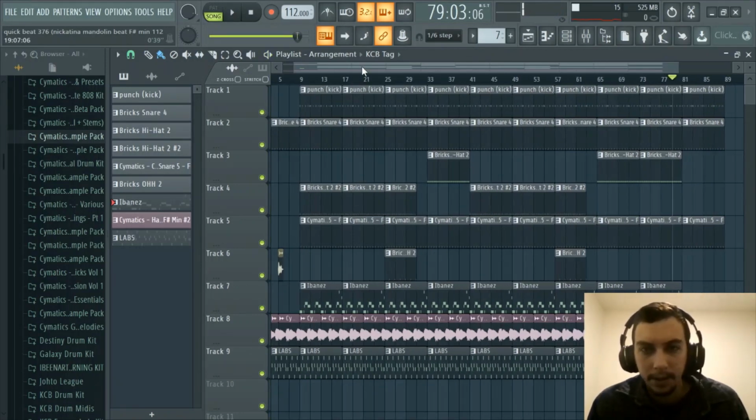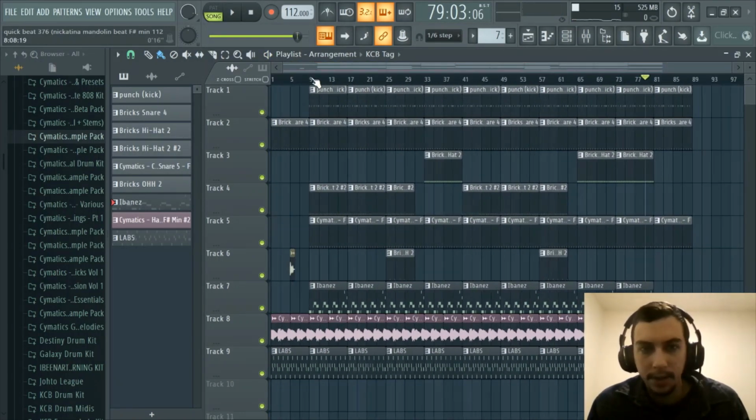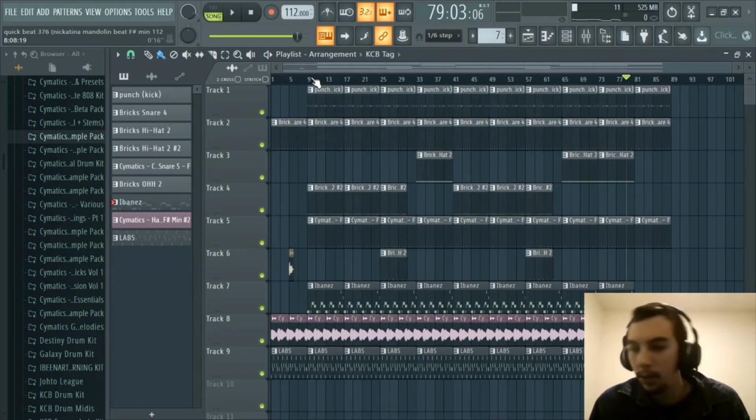So yeah, you can see it just pretty much plays all the way out. This is really for an artist that just wants to flow on the whole thing. They don't really want to have a bunch of different sections and all that. They just want to get in the booth and just go for it. So this is a great type of beat for something like that.